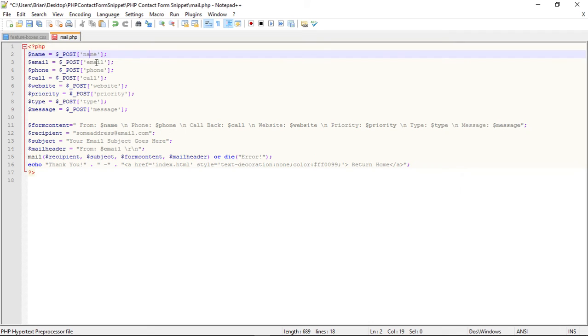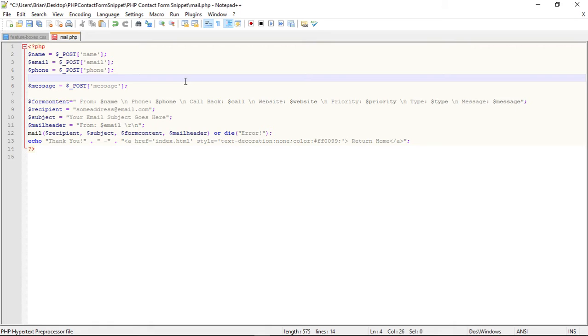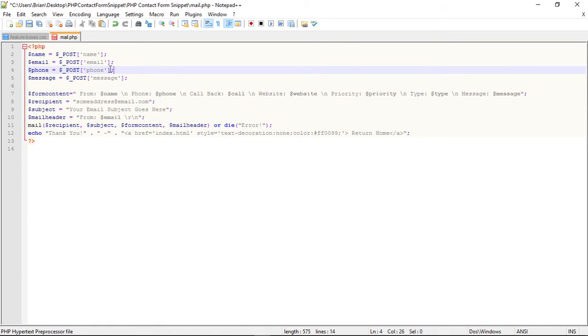So we have name, email, phone. In the original tutorial I showed you on how to use this, they also had something called call and website and priority and type. We don't need those because we're not using those, so we can delete those. So it's taking the information that's posted through the HTML form, and then it's attaching that to something called $name and $email.